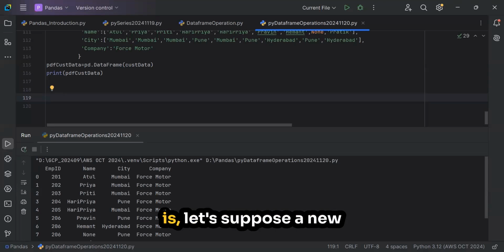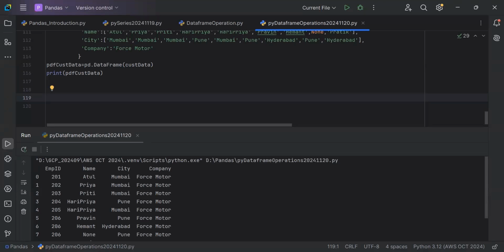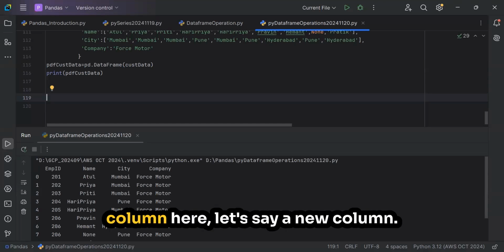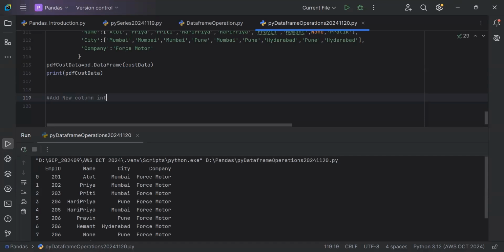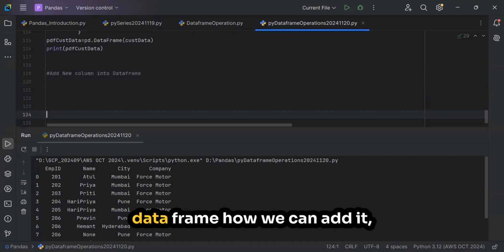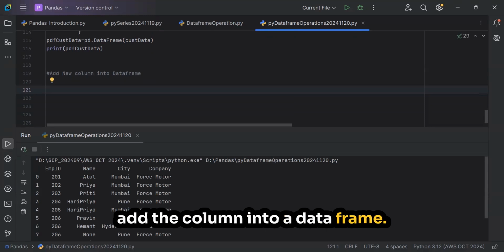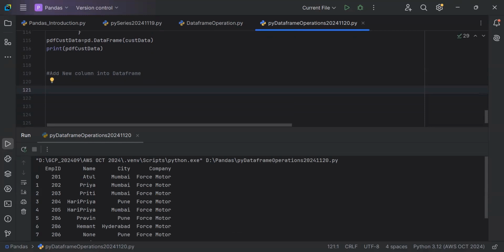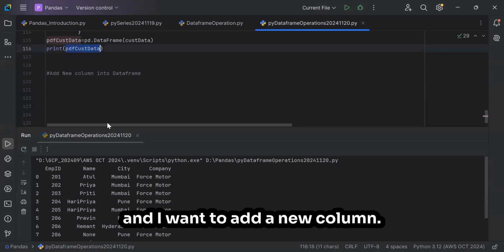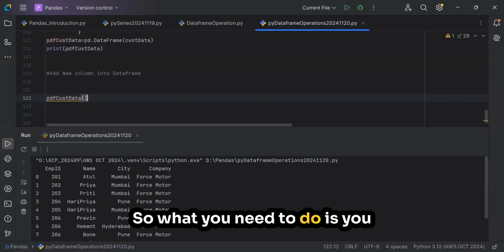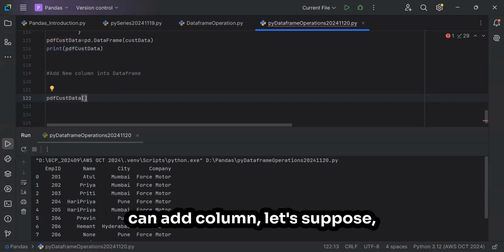Let's say suppose I want to add a new column into the data frame. So, to add a new column into a data frame, how can we add the column? Any guess? No idea? Okay, so this is what a data frame is, and I want to add a new column. So what you need to do is add a column.